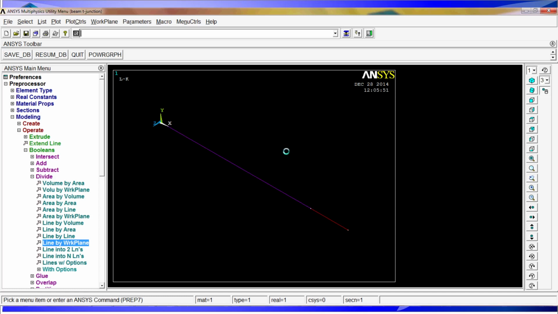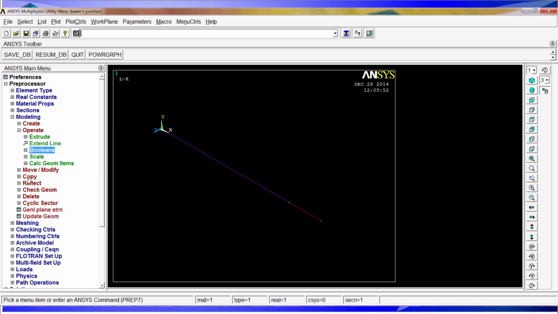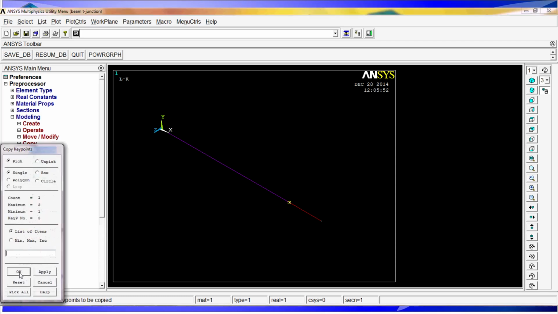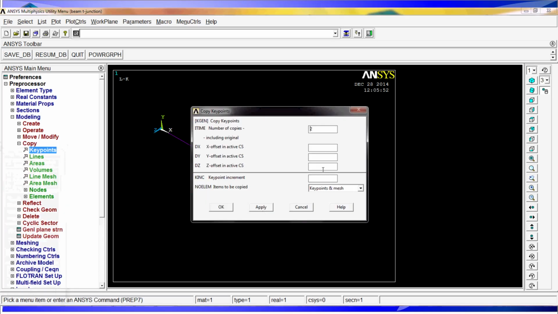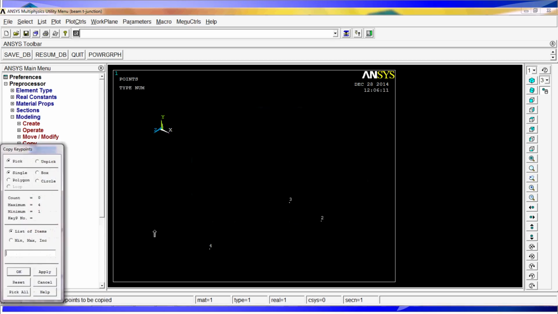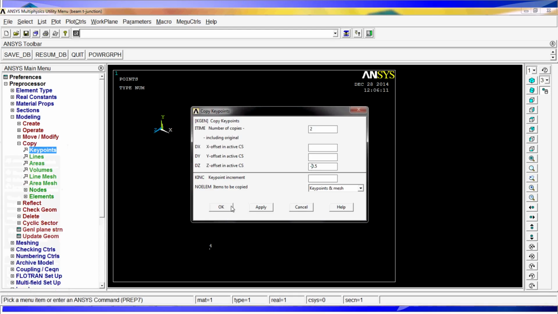The next step is that we're now going to create key points on both sides of the Z axis. For doing that, we're going to use the copy option. So we're going to go to copy. We're going to copy this key point in the Z direction. The first one is going to be at 0.5, and the next one is going to be at minus 0.5.